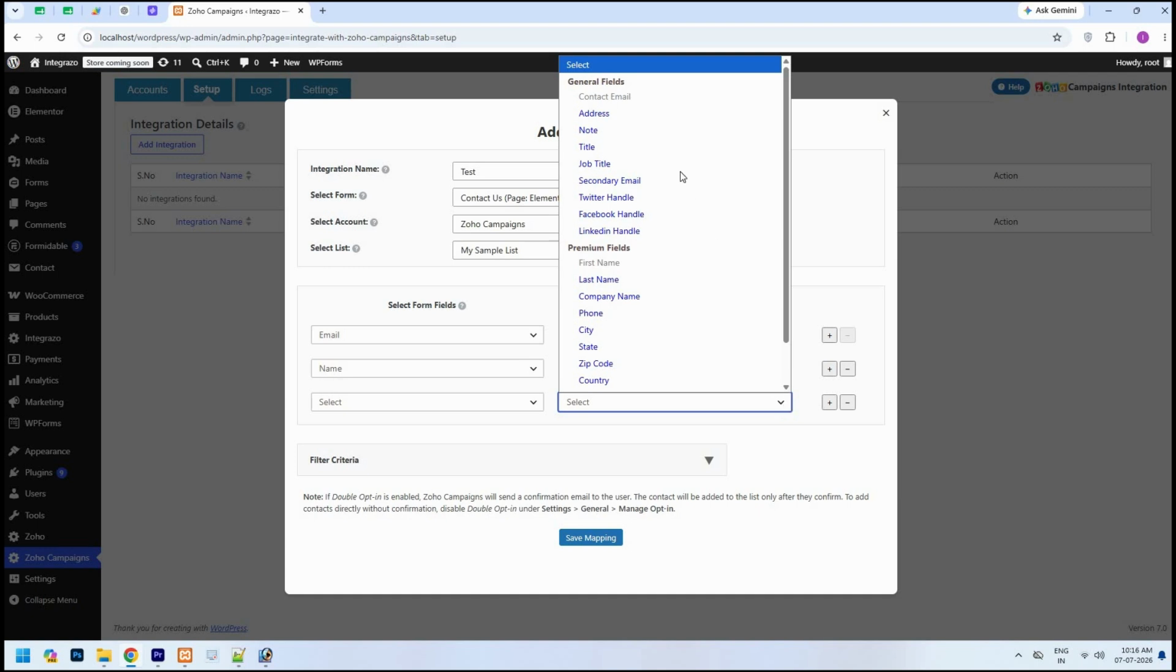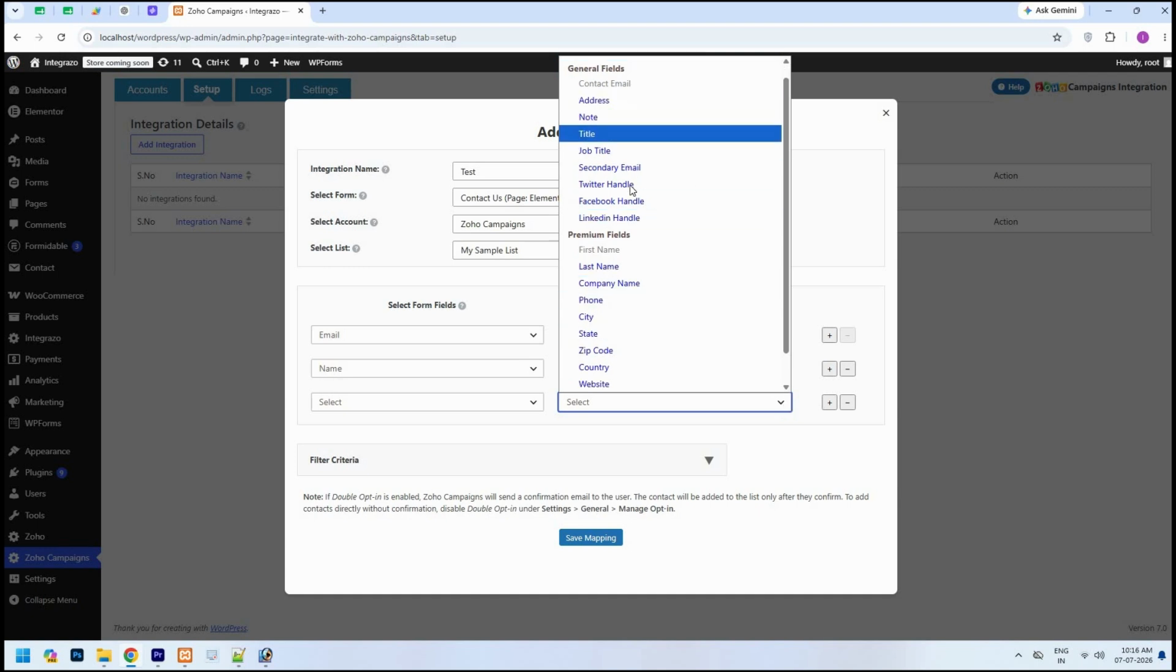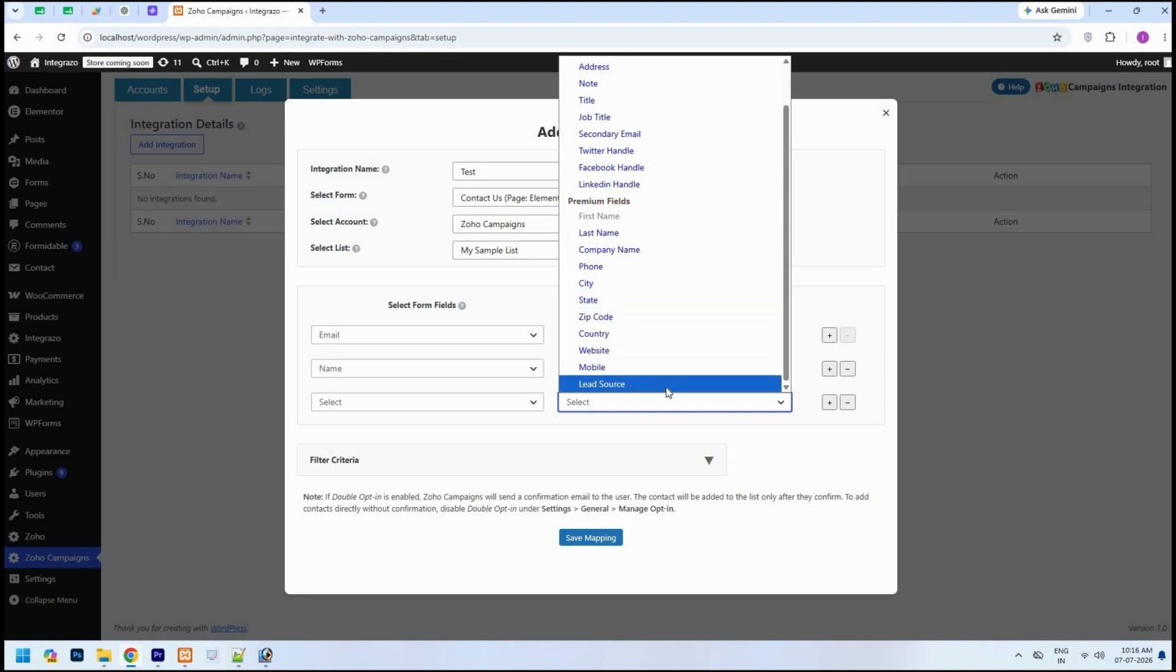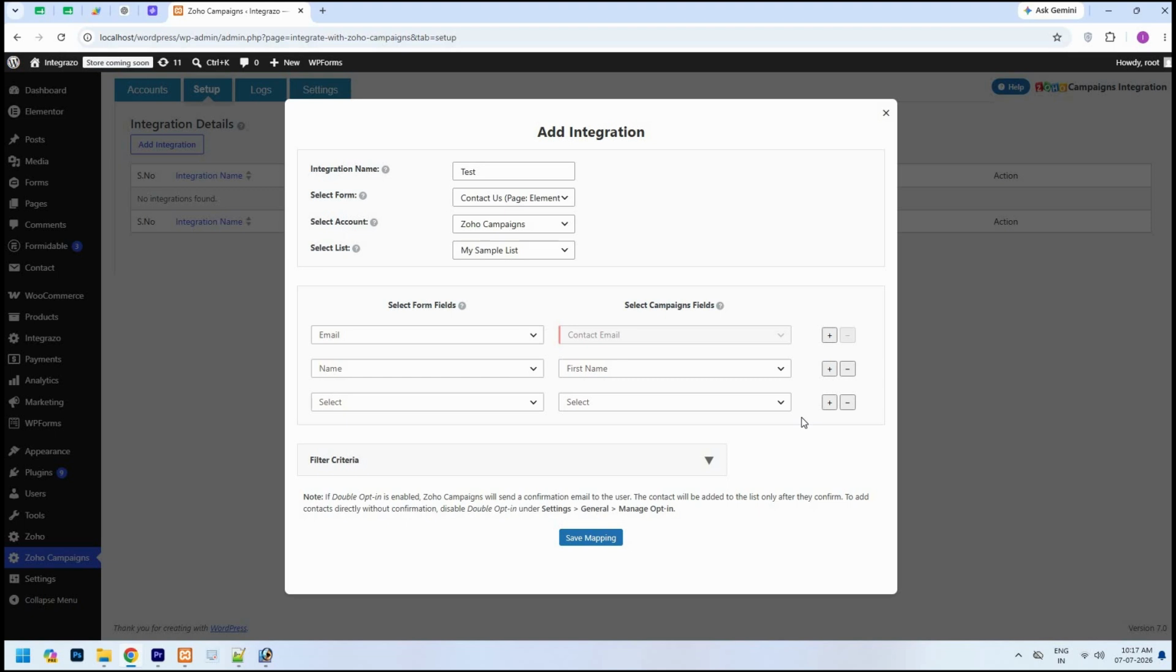Then, select a form field from the left side and choose the corresponding Zoho Campaigns field from the right side dropdown. Continue mapping all the required fields to ensure your contacts are added correctly to the selected Zoho Campaigns mailing list. Once the field mapping is complete, you can proceed with the remaining integration settings.